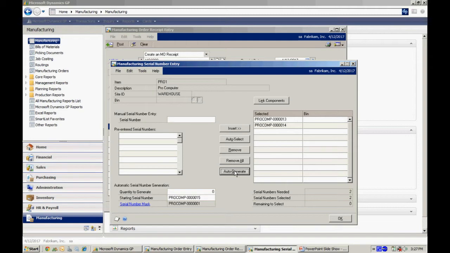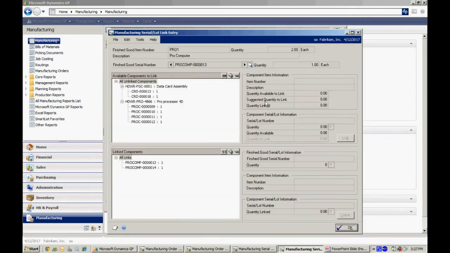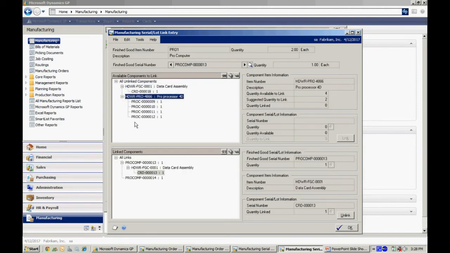Now I need to link these together so I can show the proper component serial number with the proper finished goods serial number. So I'll do that. I'll go to link components here. Up here I've got the finished goods serial item number that I'm going to link the components to. So on this serialized finished good here, I've got ProComp 13. I use this data card here. I'm going to add that, and then the processors, I've got 4 of them that went into the manufacturing process. I'm going to use these 2 and link those now to the finished good item 13.